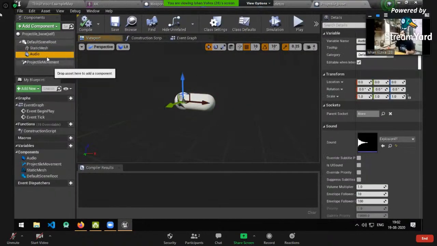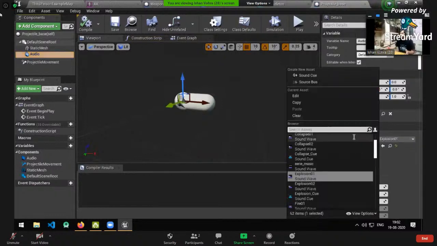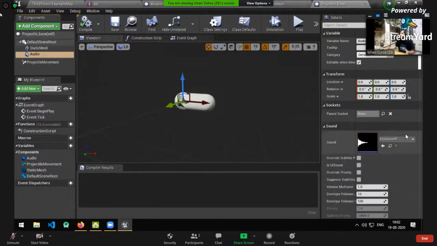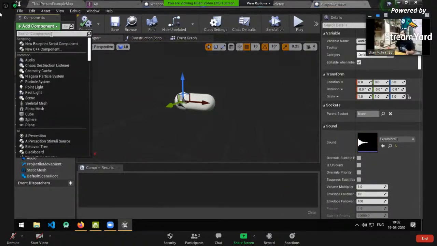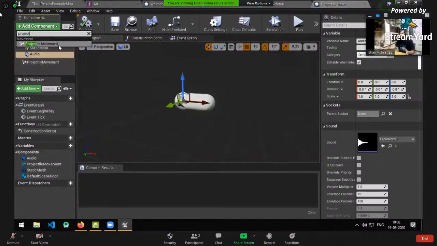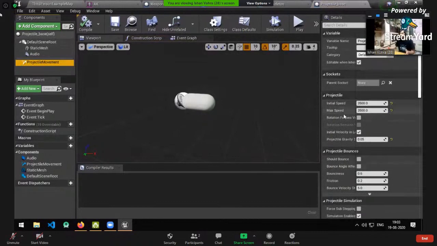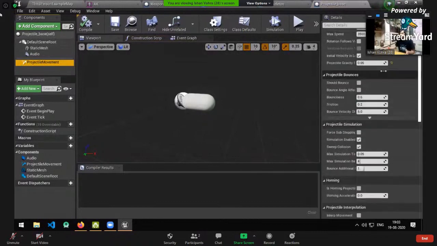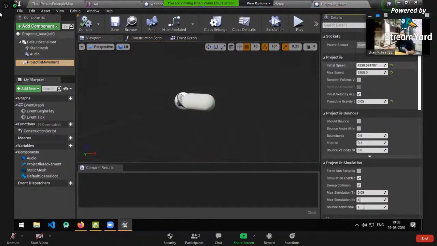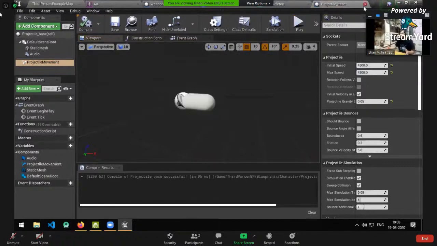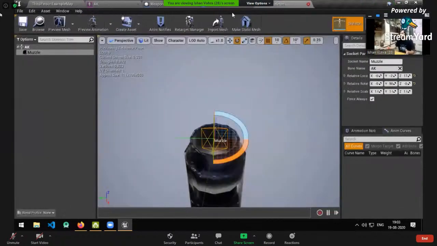All right, and I've added an audio, something that would go like explosion, right? So I've added an explosion sound, and I added one more component which says projectile movement. You can edit the initial speed, max speed, etc., from here. I have set it to 3500. You can increase it. So let's just set it to 4500 and max speed be 4500. Compile, save, close this, close this.